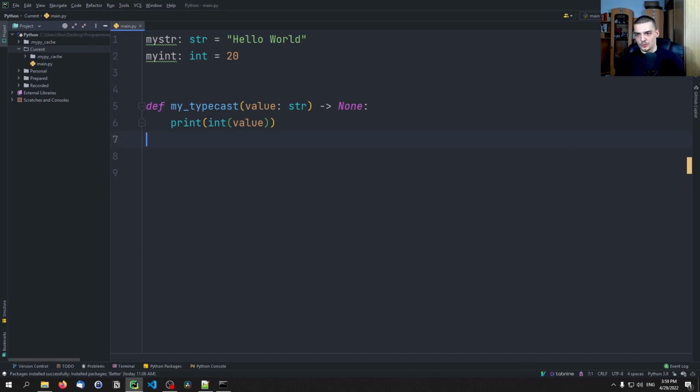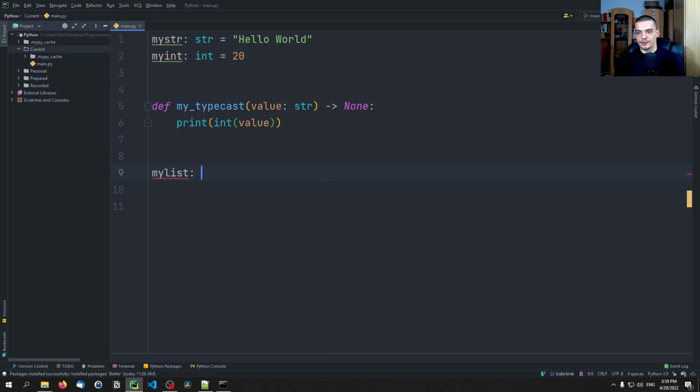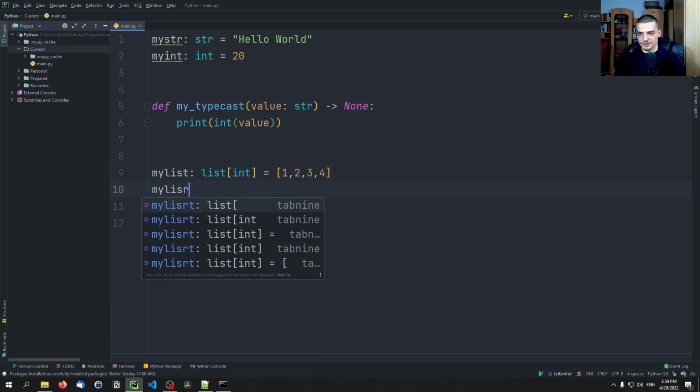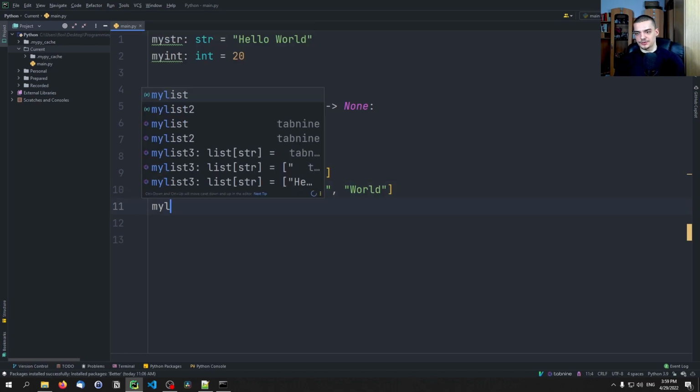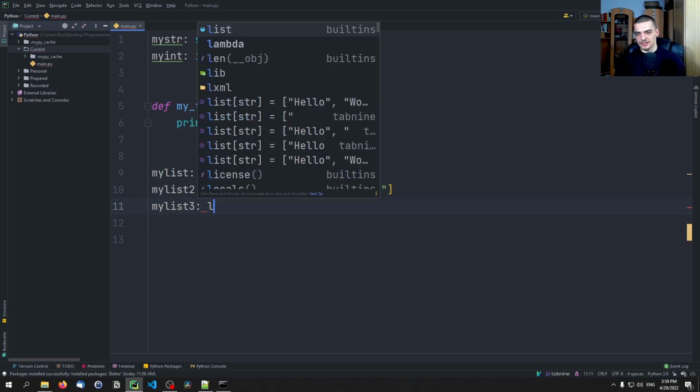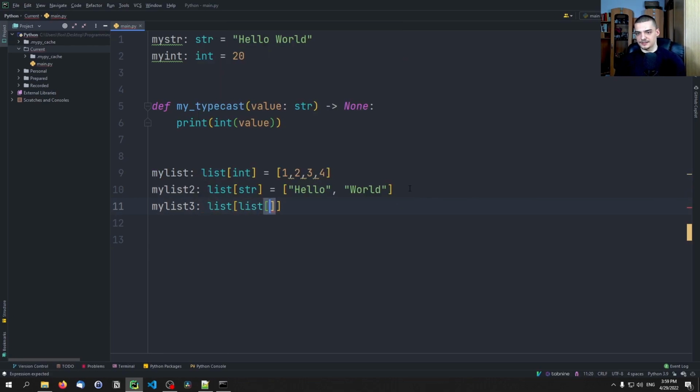So that is that. What else can we do? We can also do the same thing with lists. We can say my list, for example, is a list of integers. And then I can say, okay, this is 1, 2, 3, 4. Then I can say my list 2 is a list of strings. And here I can pass a list of strings, hello, world. And also I can do something like my list 3 is a list of integers. And then I can do something like 1, 2, 3, 4, 5, 6, and so on.